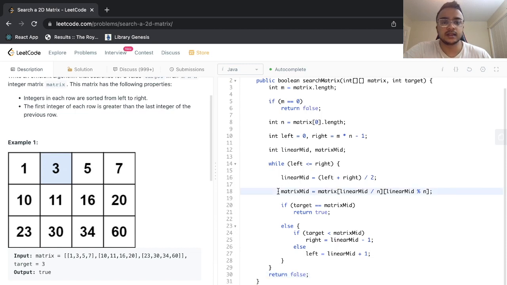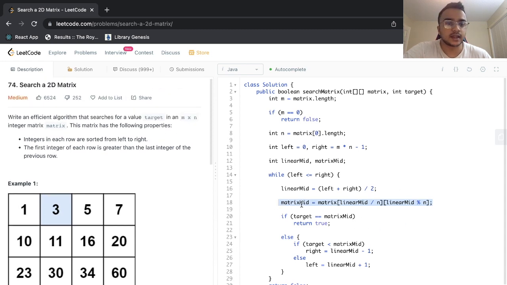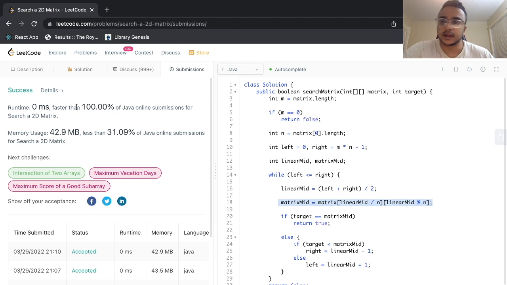The only difference between binary search and this problem is this conversion. And this is only specific to matrix problems. But once you understand this conversion, this problem is very straightforward. And once I submit this problem, you can see that it's accepted, and I'm getting a runtime of 100%, which is very good.